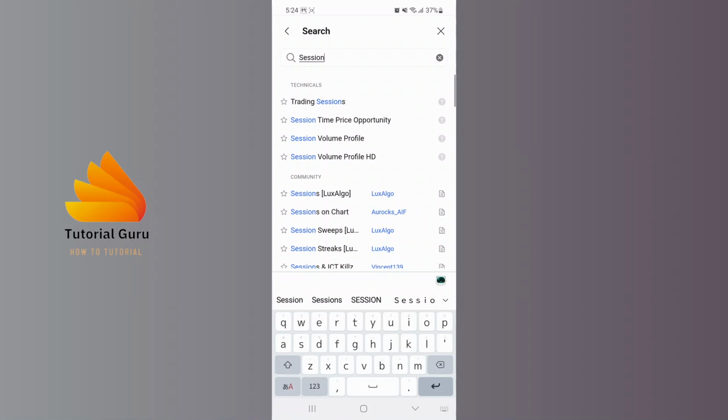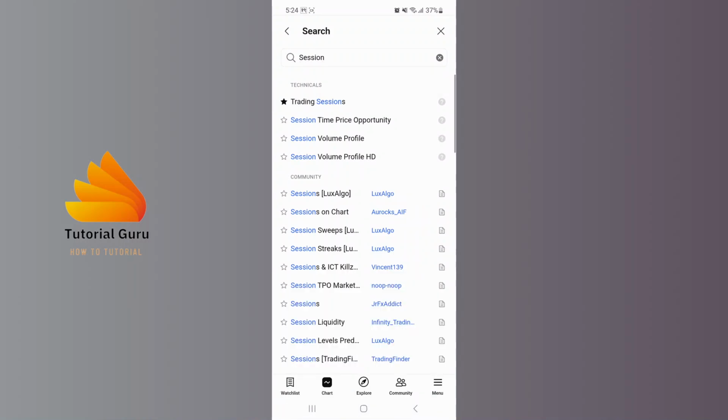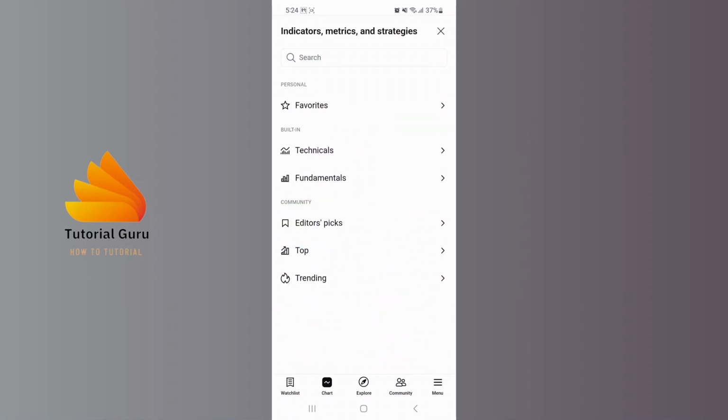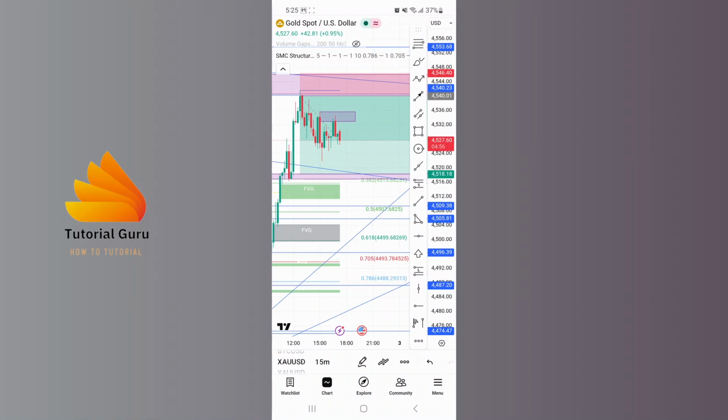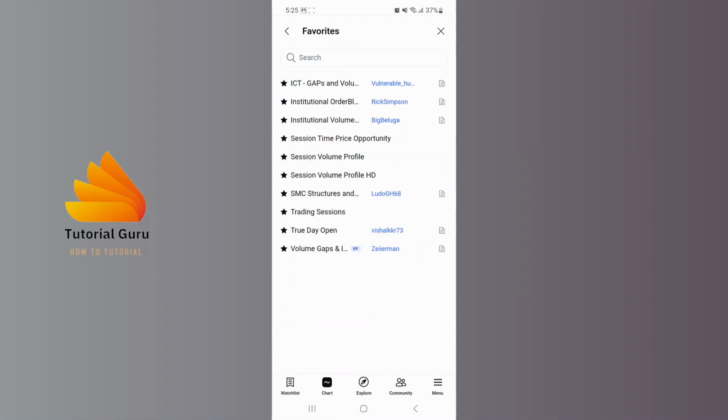Either you can just tap on the favorites button over here, and you will be able to see the sessions or the chart on your highlight list where it says the favorites. And there, guys, probably this is the way you'll be able to add indicators to your TradingView app, whichever indicator you want to add.